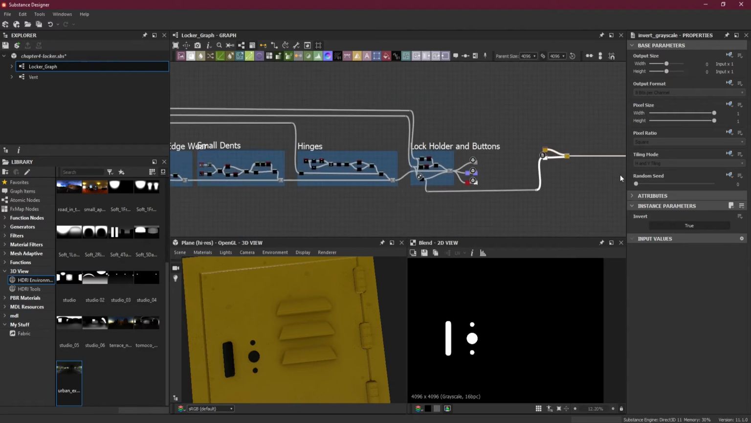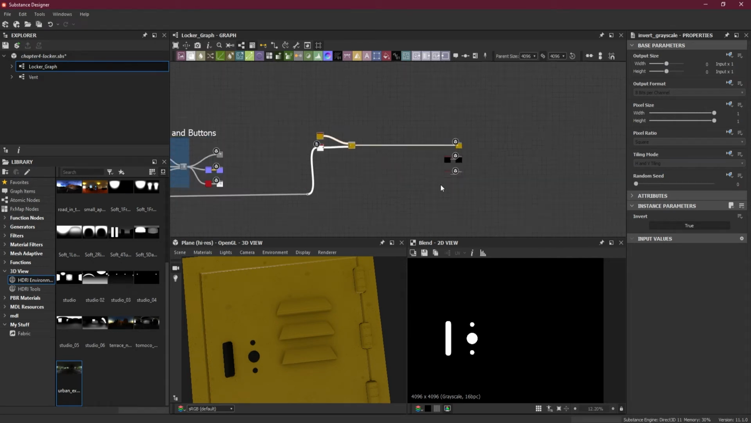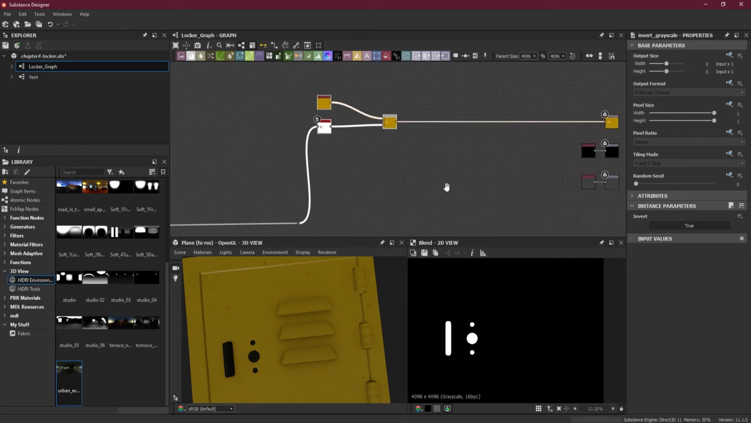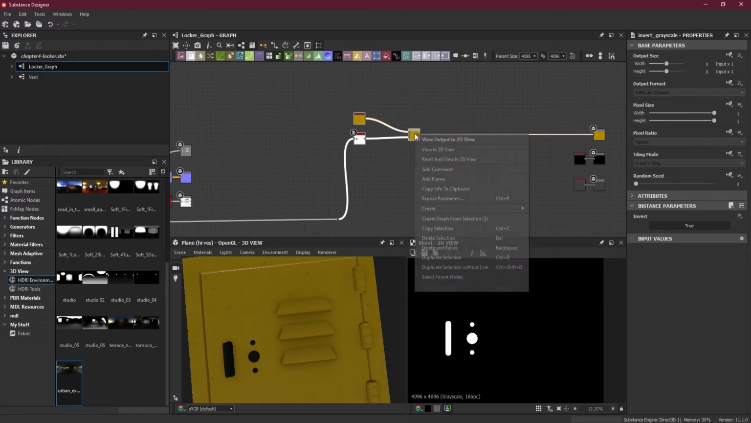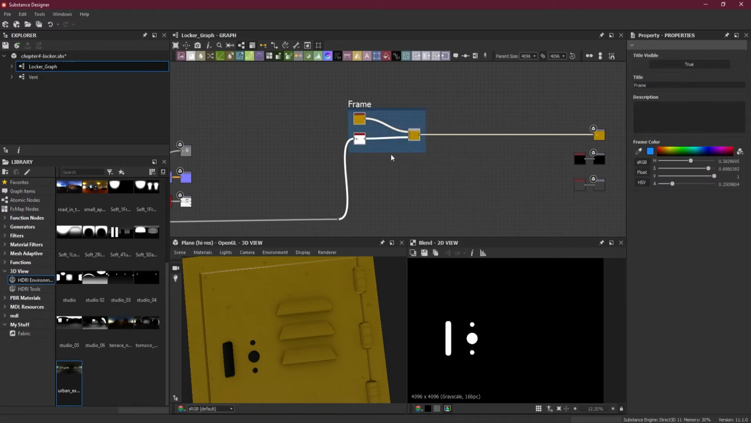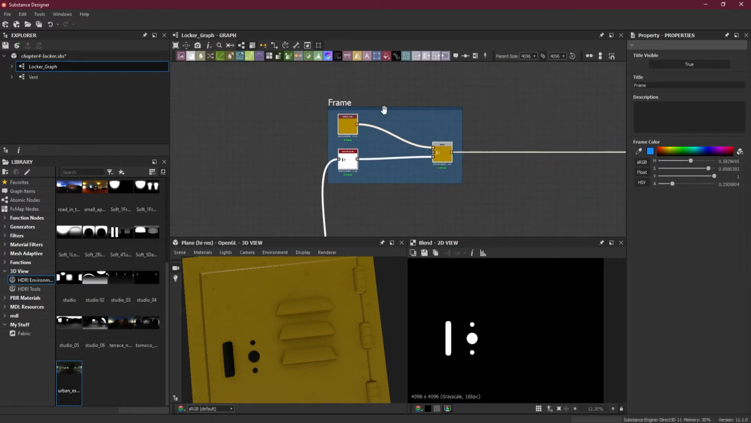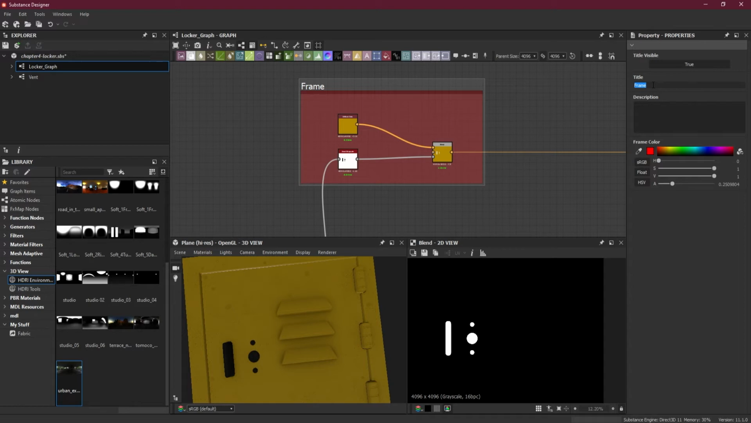So these will be all the height maps and here will be all the colors, and underneath we will have all these other like roughness and the metallic. Now here I will create a frame and make it a little bigger, a little wider. Change the color to red and I will call this locker body. Now temporarily I have just put this yellow color there.